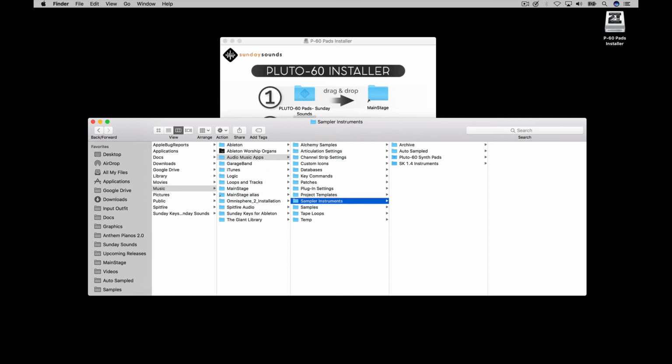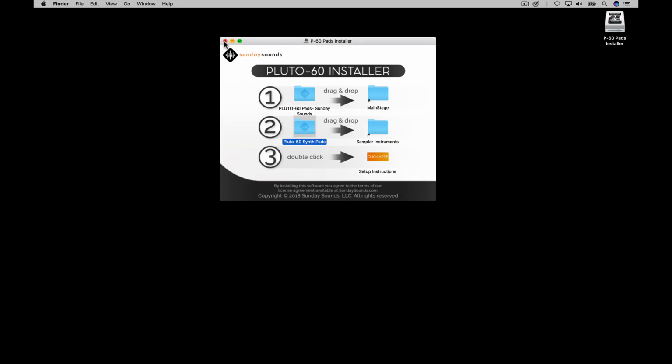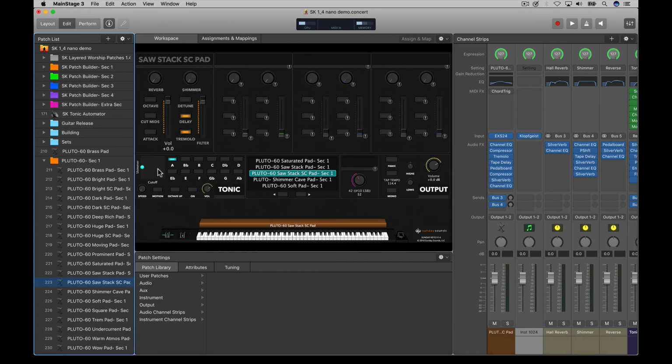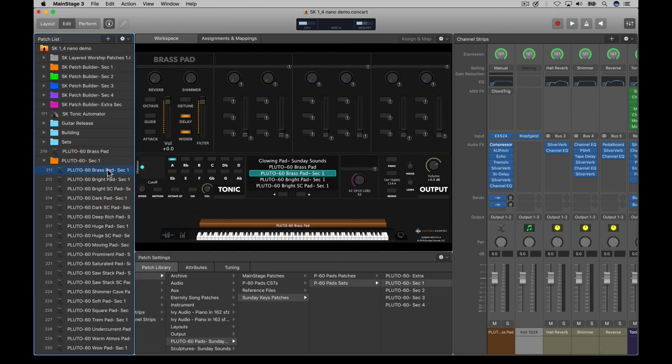So those are the 2 issues it's possible to receive during the installation process. Before we wrap up this video, I want to walk you through one last error that you may run into. And this is an error that would actually happen within MainStage or Logic Pro. So I'm going to go back to MainStage here. I've got this Pluto 60 brass pad loaded in.